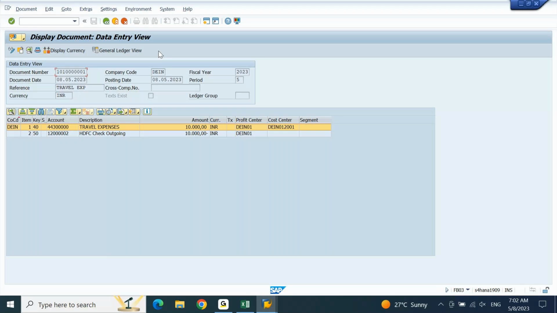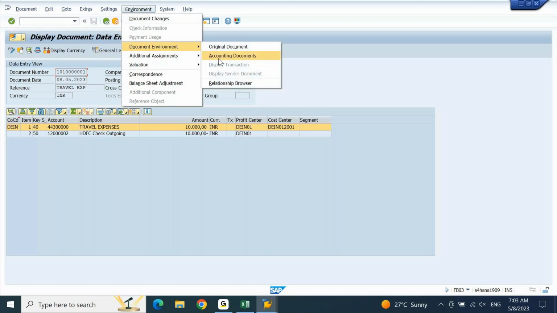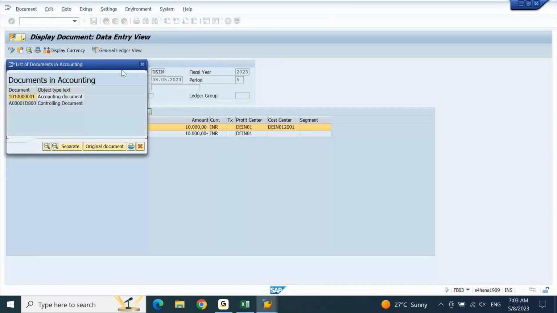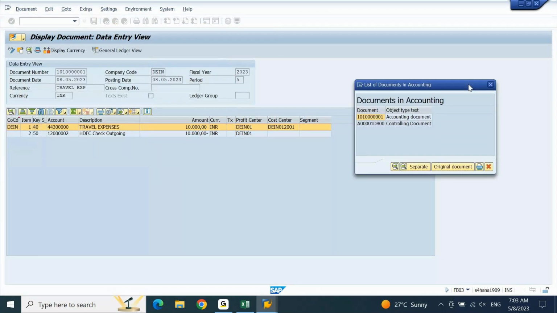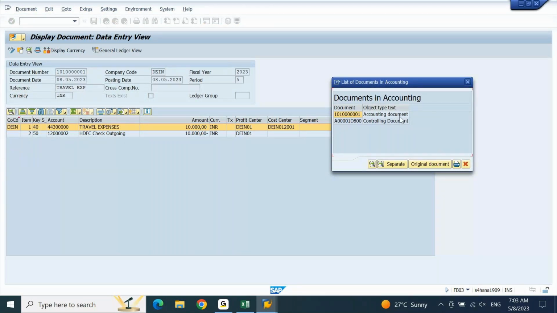Right. If in our entry we don't have any cost center, and both our line items have a profit center, what would be the impact? Is it appearing in controlling also in that case? If you have not created any cost center, this controlling document will not come. Controlling document will come only if your document contains a cost object.